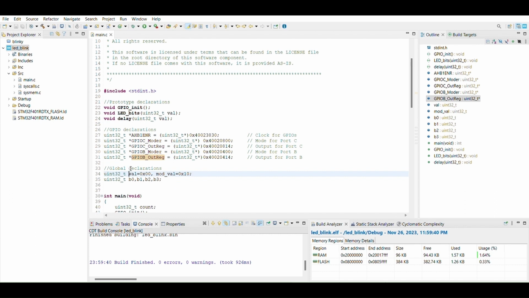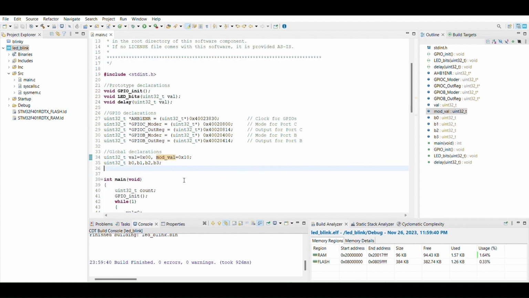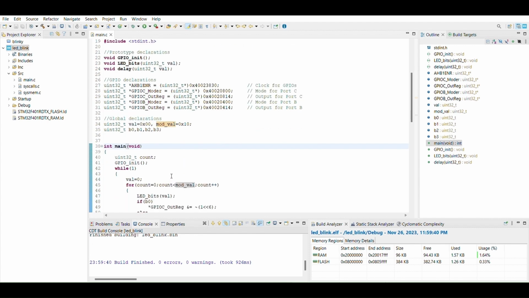One is a local variable val, and another is the mod value we want to give. Right now I have given 0x10. We know that 0x is a hexadecimal indicator, so the value is 16, that is a mod 16 counter. So the counting will be from 0 to 15. These variables are declared for holding the bit values. We will be using 4 bits, so I have defined 4-bit variables there.